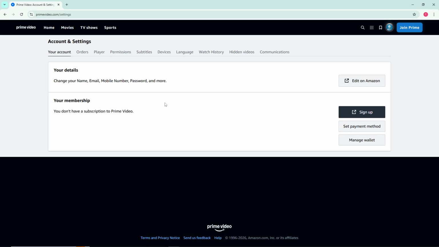On this page, you'll find a section labeled Your Channels. Under this heading, locate Starz from the list of channels you're subscribed to. It should be clearly visible among any other active channel subscriptions. Next to the Starz listing, you'll see an option that says Cancel Channel. Go ahead and click on that. This action will prompt Amazon to begin the cancellation process for your Starz subscription.